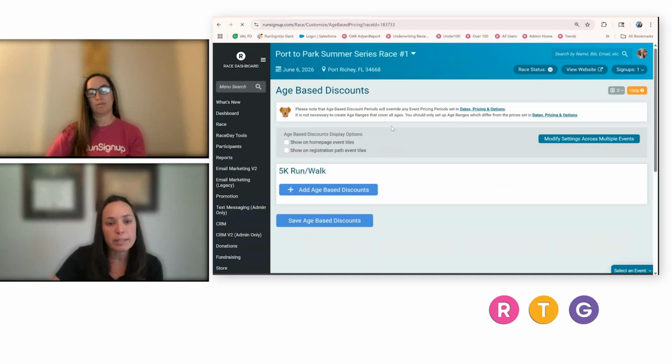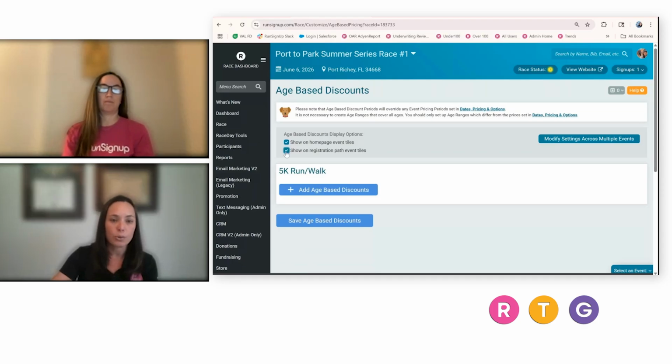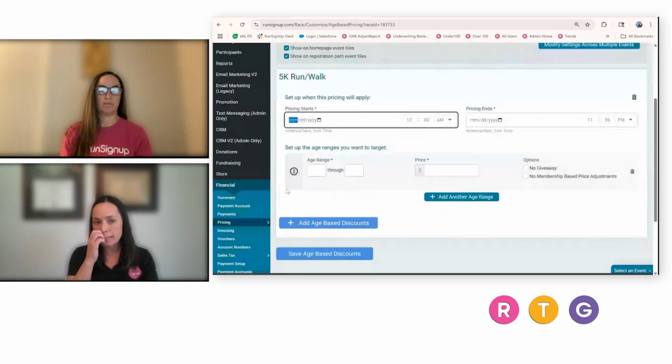These two options up here are sometimes overlooked, and this is actually what's going to display the age-based pricing on your event tiles and then also through the registration path. They are optional, but you want to make sure people know that those discounts are available to encourage more people to register.